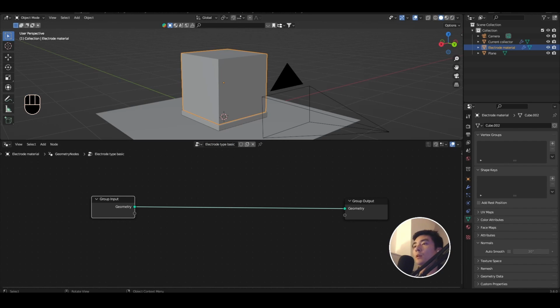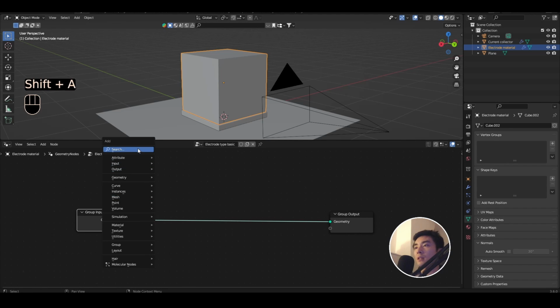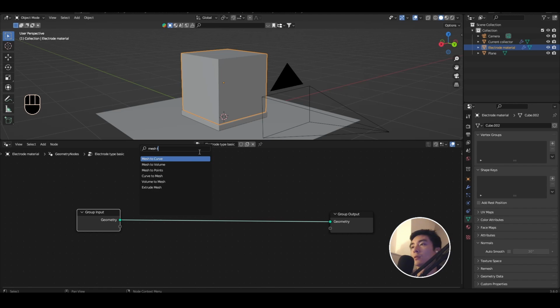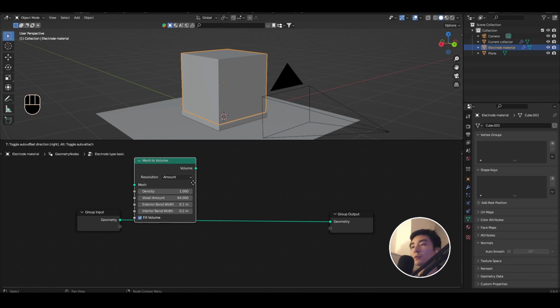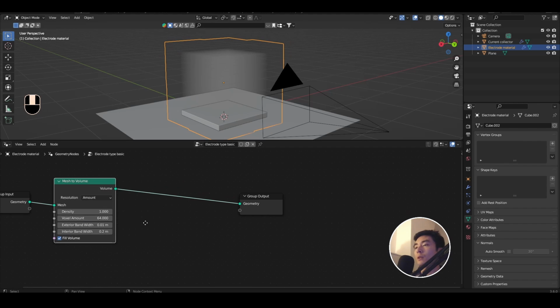So let's first work on the active material, which involves distributing a bunch of spheres. Let's first distribute a number of points on which we can instance those spheres. We're going to first convert the cube into a volume. So go ahead and look for a mesh to volume node. Let's drop the exterior bandwidth to something small, like 0.01. And you then want to look for a distribute points in volume node.